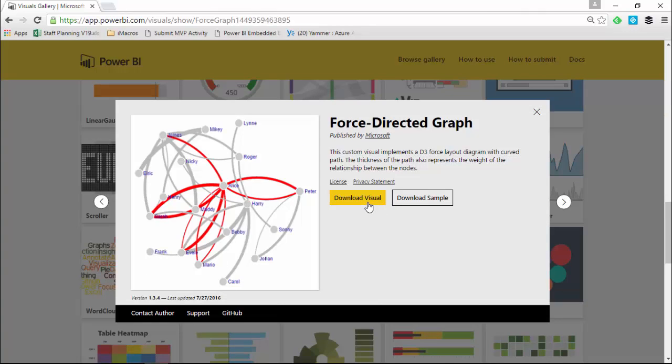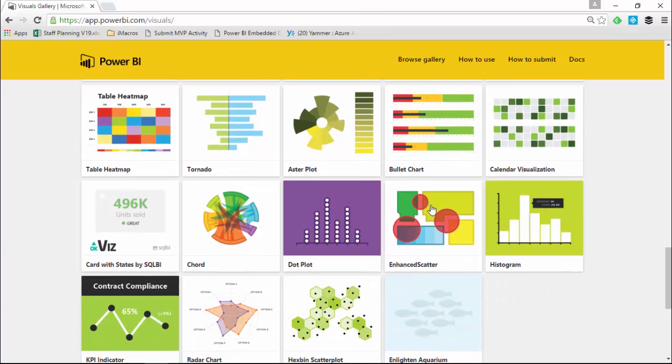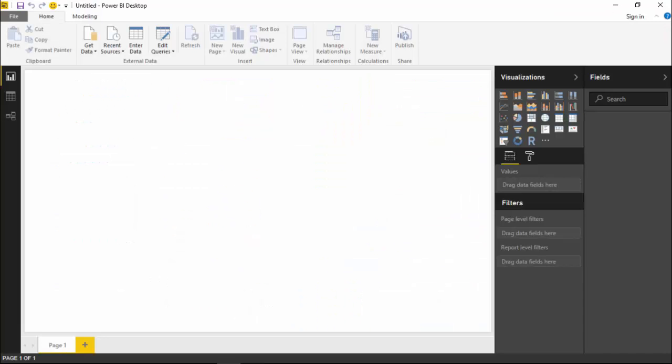Now, I've already downloaded it, so I'm not going to bother doing it again, but this is where you can go find it. Now, just to point out here, we have looked at a ton of these other visuals at this point. This one is kind of, but not completely, similar to the chord chart that we saw before. The way that it's similar is that it shows relationships between two entities. That's the main way that it's similar to the chord. All right, now that we've got the visual downloaded, let's go over to the Power BI desktop and show how to use it.